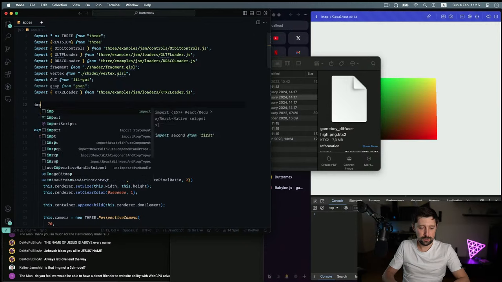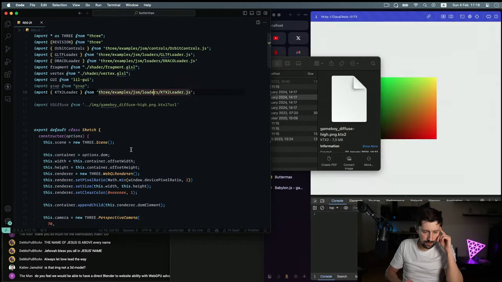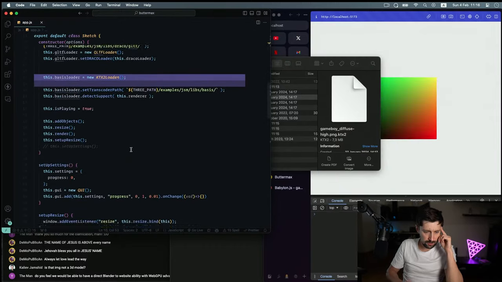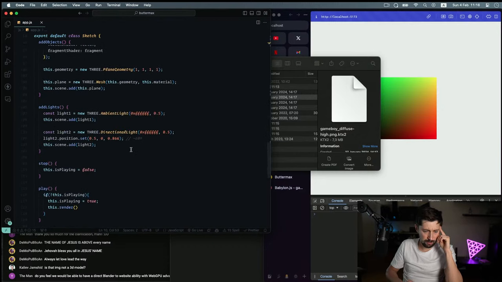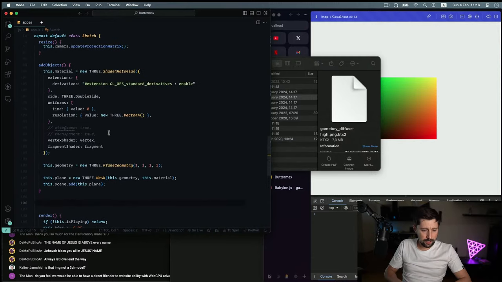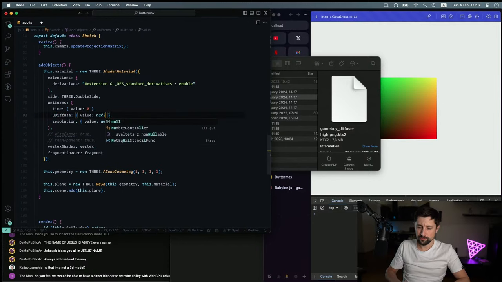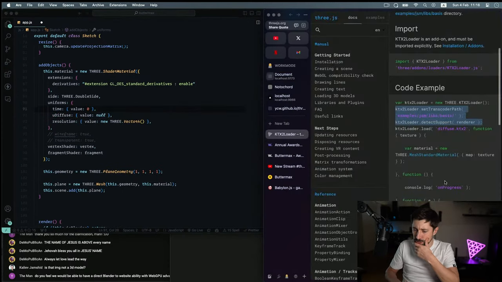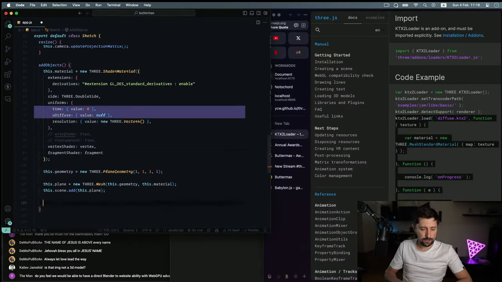Import diffuse from this one, and I'm gonna import the URL. So now when I have this, I have material kind of in, I'm gonna remove, I don't need the lights, this is the only thing that I need. And here I'm gonna put the uDiffuse, which is null. Then I'm gonna get back to the three.js doc, and in here, I'm gonna load it.